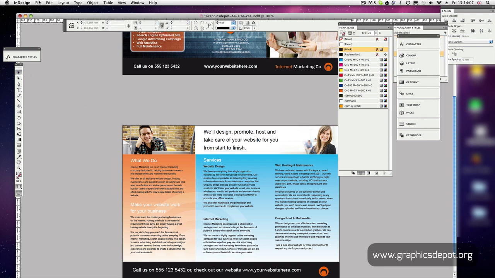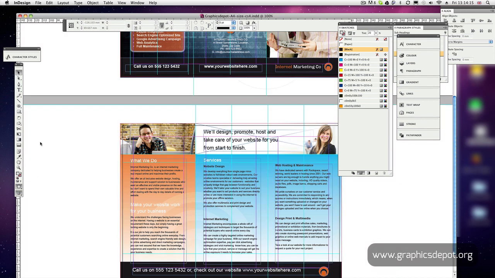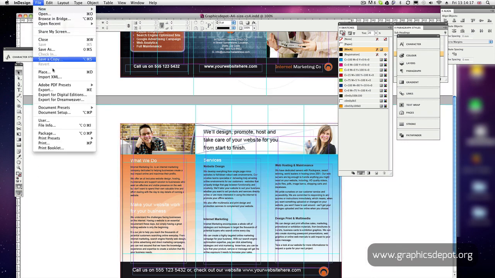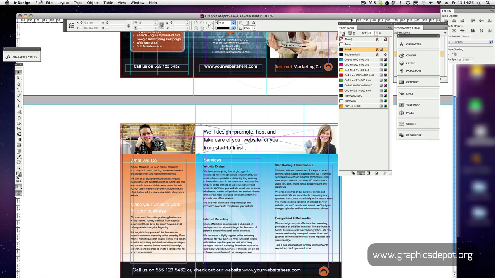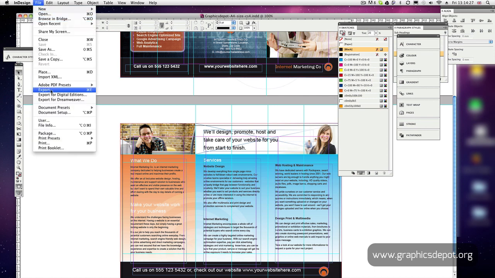So go to the File menu, choose Document Setup, and you'll get the Document Setup dialog box. You'll see this document has a 3mm bleed on it. Check what your printer needs and change it accordingly. 3mm is fairly standard. Once you've set the bleed, go to the File menu and choose Export, or Command E on a Mac or Control E on PC.